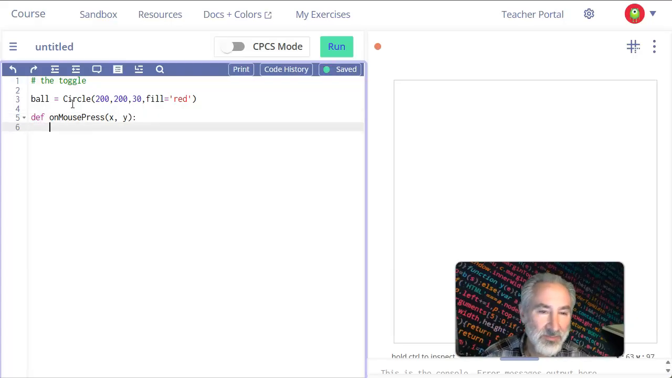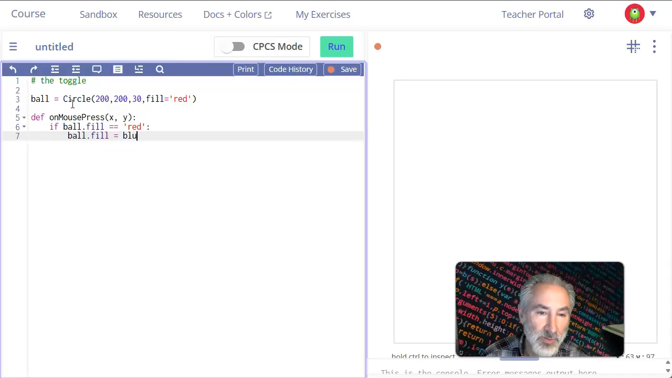Normally you see mouse x and mouse y, but we can put x and y, and that will work also. And then we'll do a simple if statement. If ball.fill equal red. If the ball is red, then change the fill of the ball to blue.